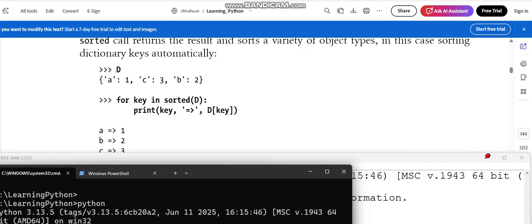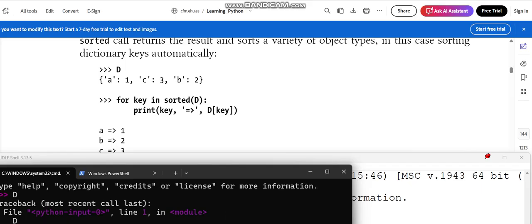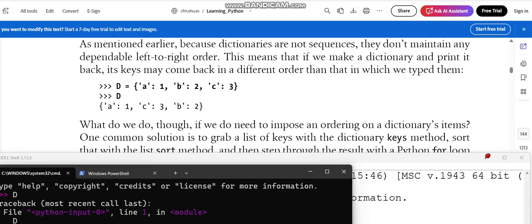So D is equal to, since I came out, the value of D will not be retained. You can see if I type D, it is showing not defined. I need to define it like this.